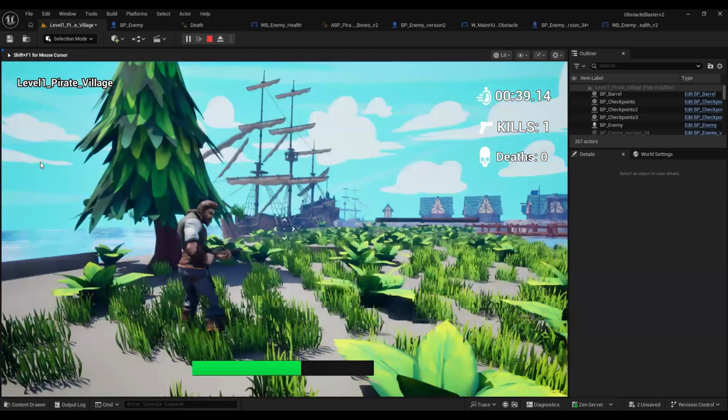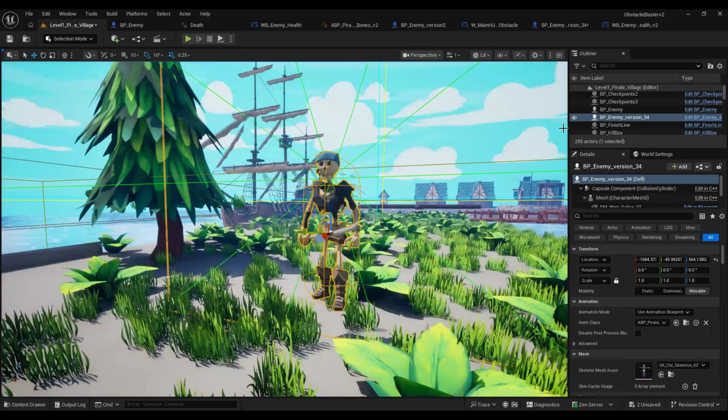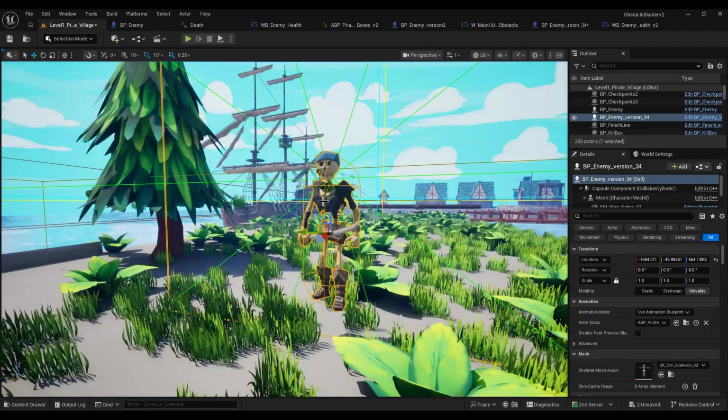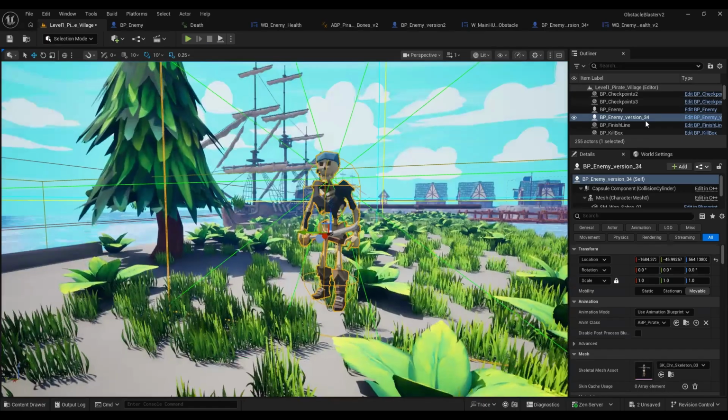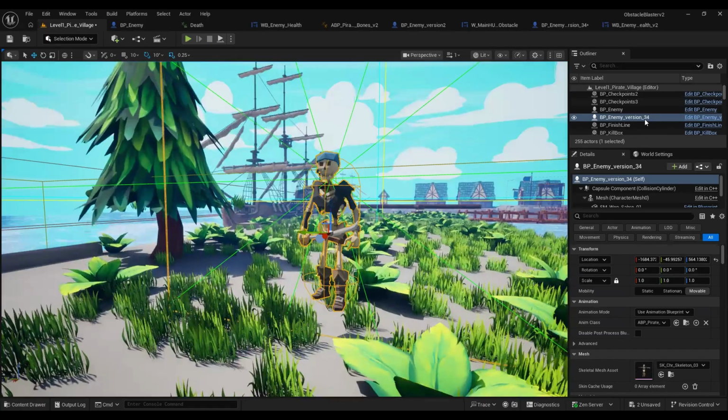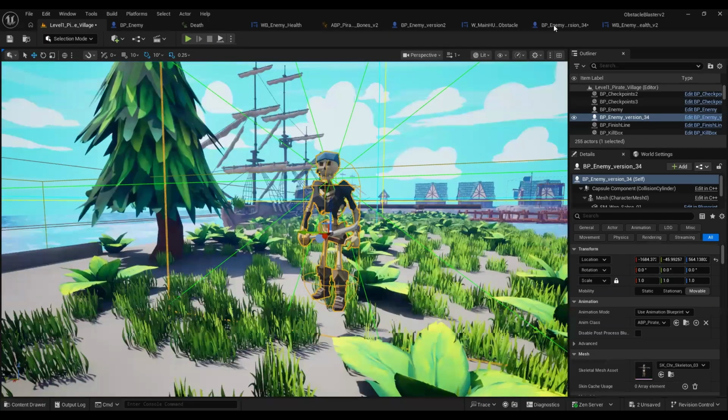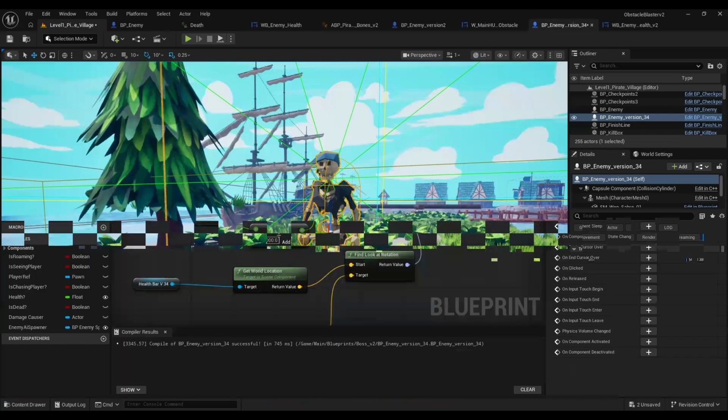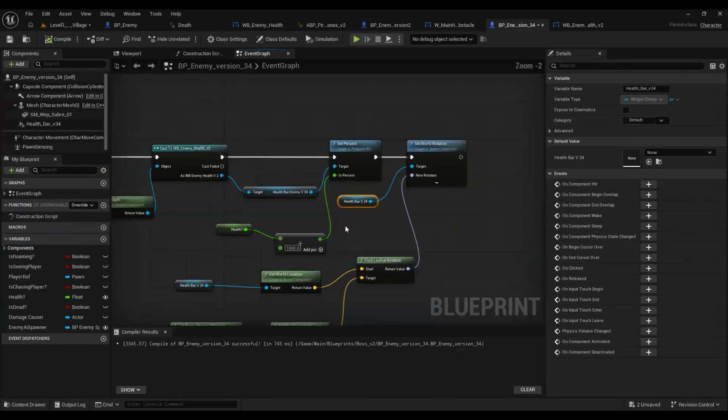So I'll close this off right now, and we show it's this character here. If you press, well, you have this character highlighted. So it's BP enemy version 34. That's the blueprint that we are working on, this blueprint right about now here. So we know this is working.